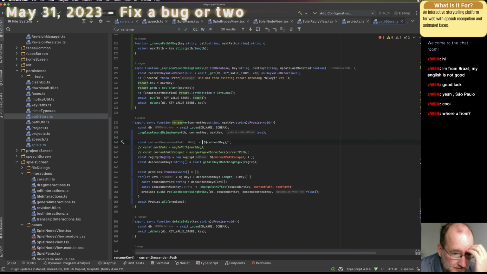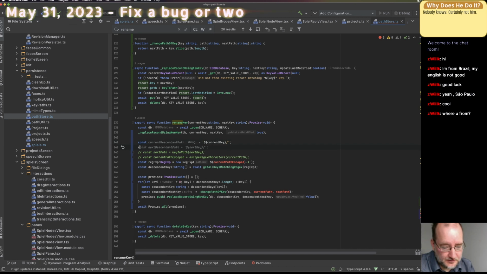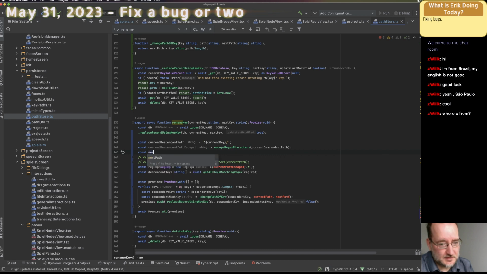Okay, let's do this right. Current descendant path escaped. Okay. Const current descendant path escaped. Yes, okay. And then const next path, next descendant path equals, yeah, next key with the little thing on the end. Cool. Get rid of that.